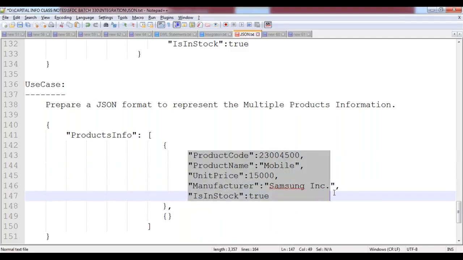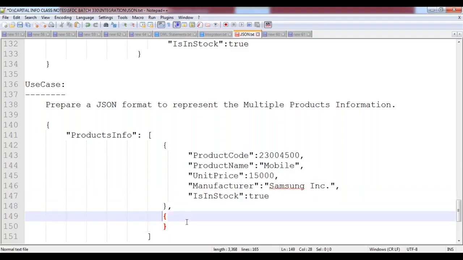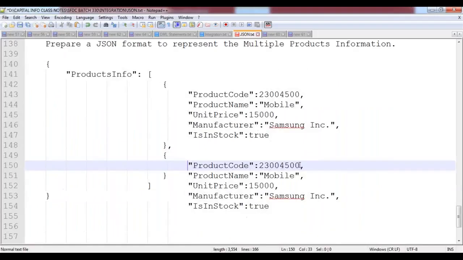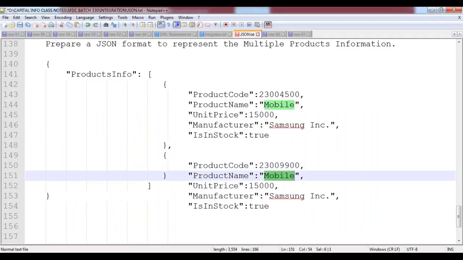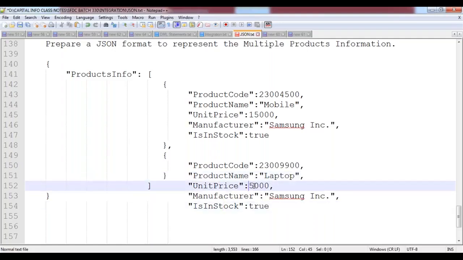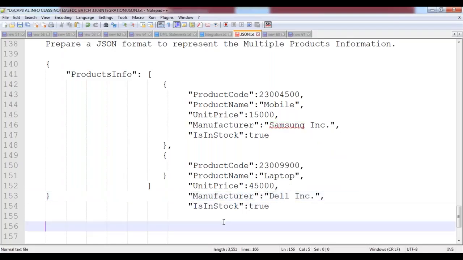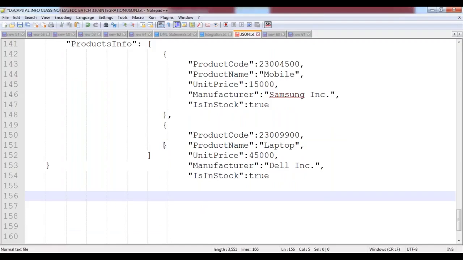Now I want to store another product information also. Just go to the second product here, nothing but the second object. Here we can place the second product information. The second product code is 23009900. This is a laptop. Unit price of 45,000. Manufactured by Dell Incorporation. Is the product available in stock or not? Yes, the product is available in stock.